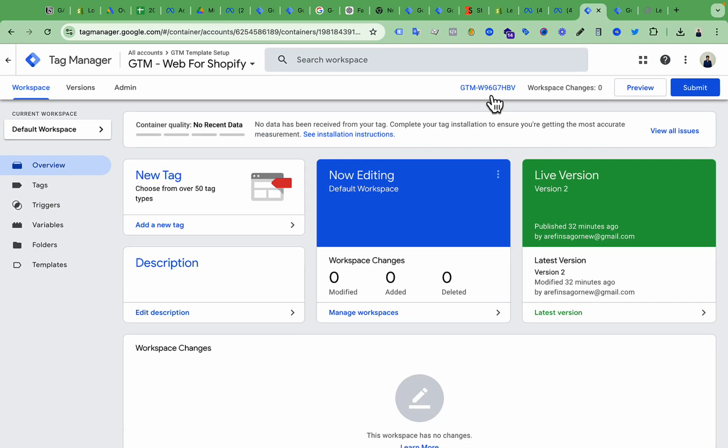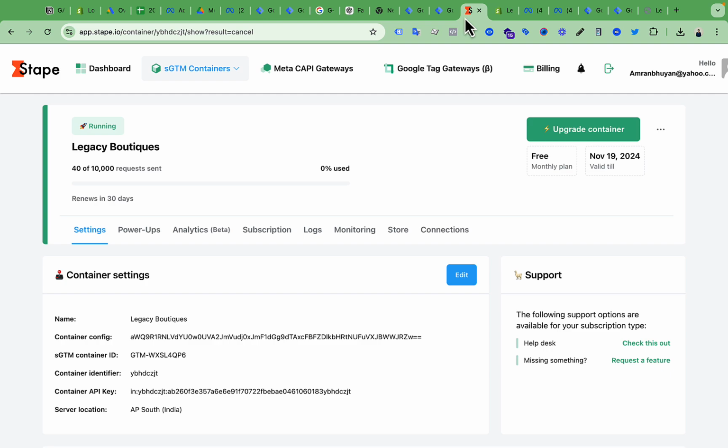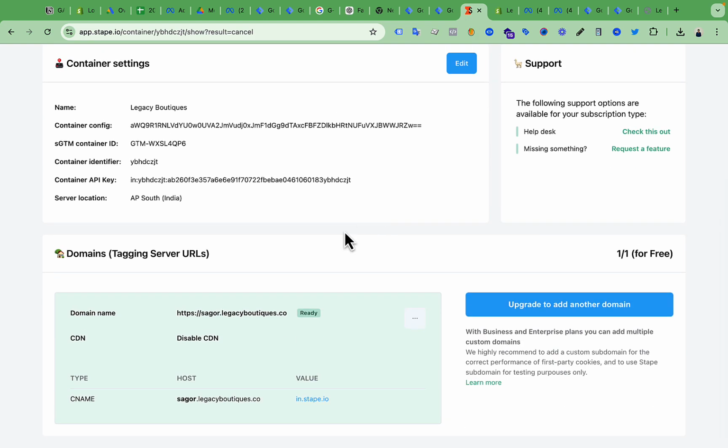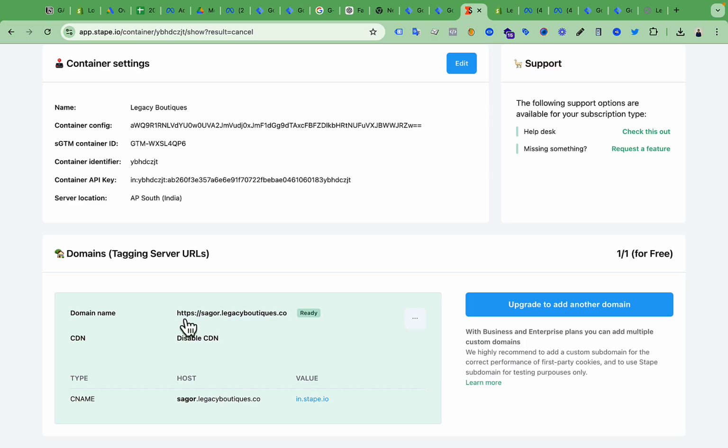Now let's see how we can do this. First of all, we need a web container and another server container. So we need two containers on our Google Tag Manager account, and also a Stape account and Stape server container. I already created a server URL. Here you can see tagging server URL.